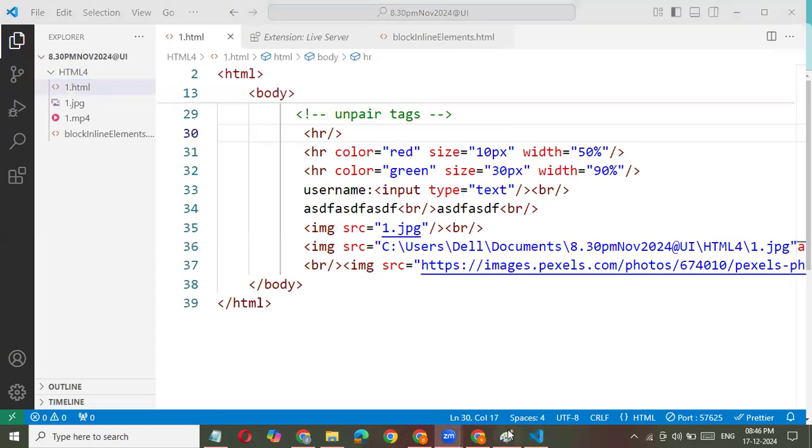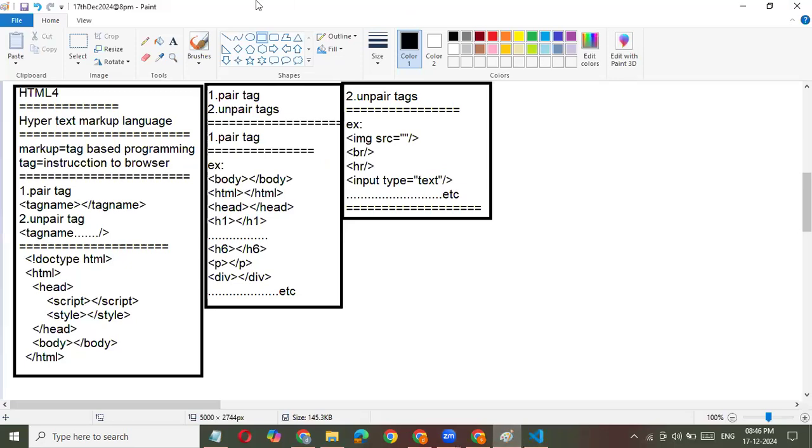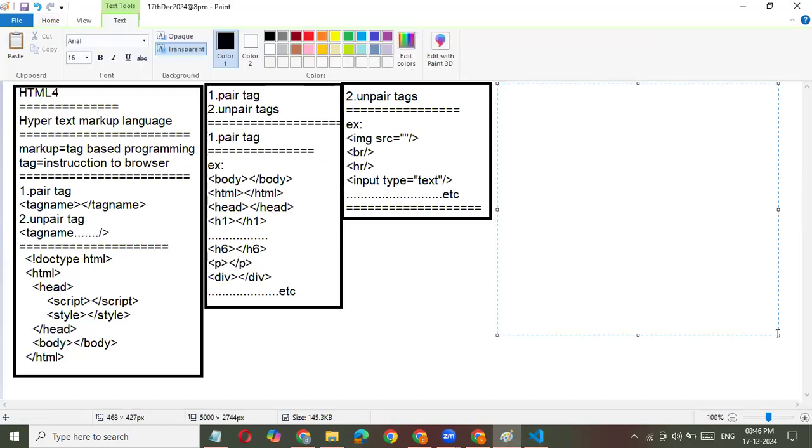The second category of tags is block and inline elements. So one more category of tags we have in our HTML is block elements and inline elements. One is block elements, and the second one is inline elements.